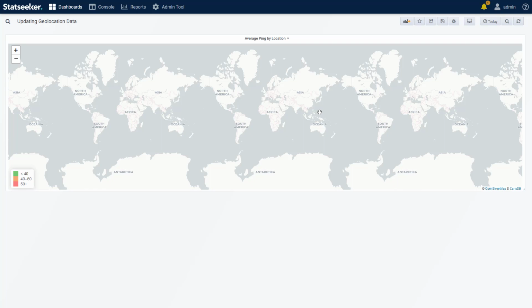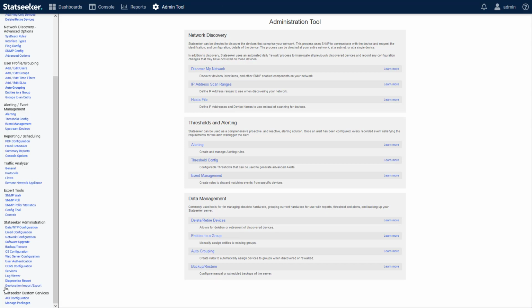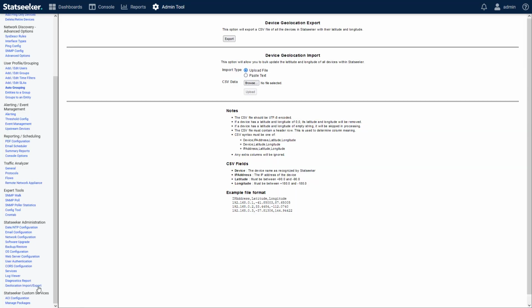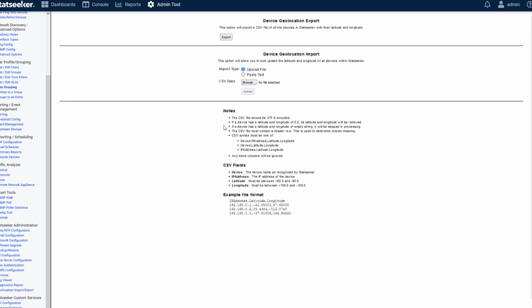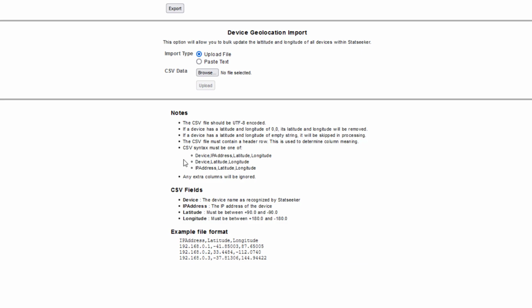The first method that I'm going to present is the primary way to update this information on your server. And that's importing geolocation data via the admin tool. I select admin tool, StatSeeker administration, geolocation import and export. We need to provide our geolocation data in CSV format. And we have here details around the acceptable syntax that you can use for that CSV data.